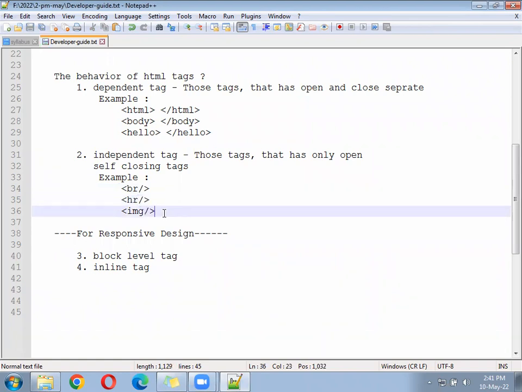Now, what is the meaning of self-closing? Those tags that open and close together. Independent tag meaning is what? Those tags that open and close together. Okay. Dependent tag meaning is what? Those tags that open and close separately.